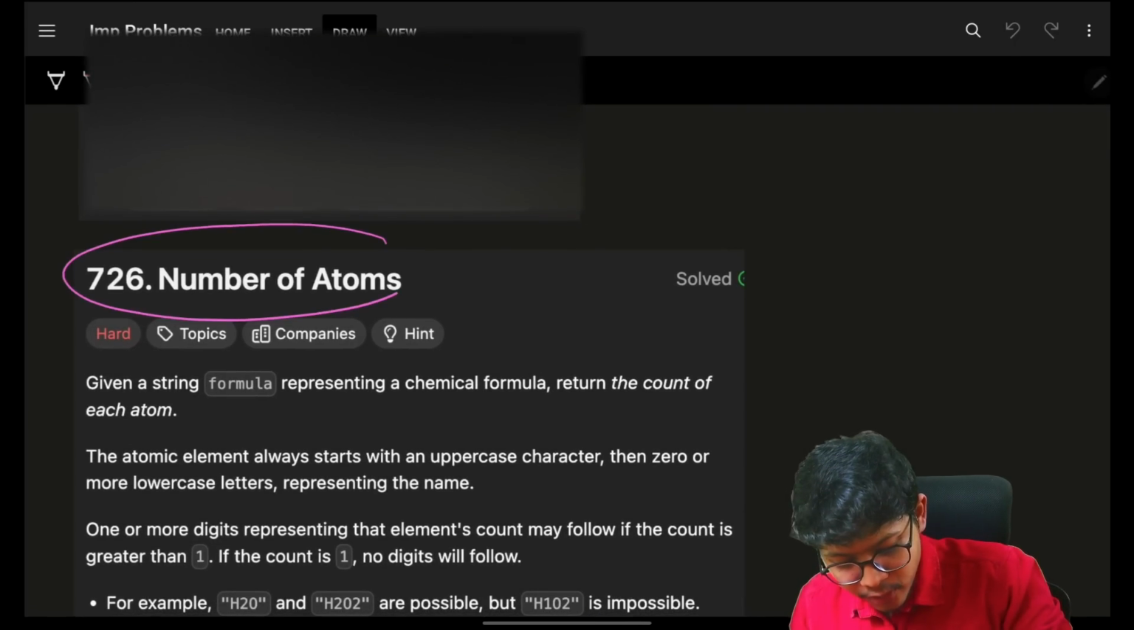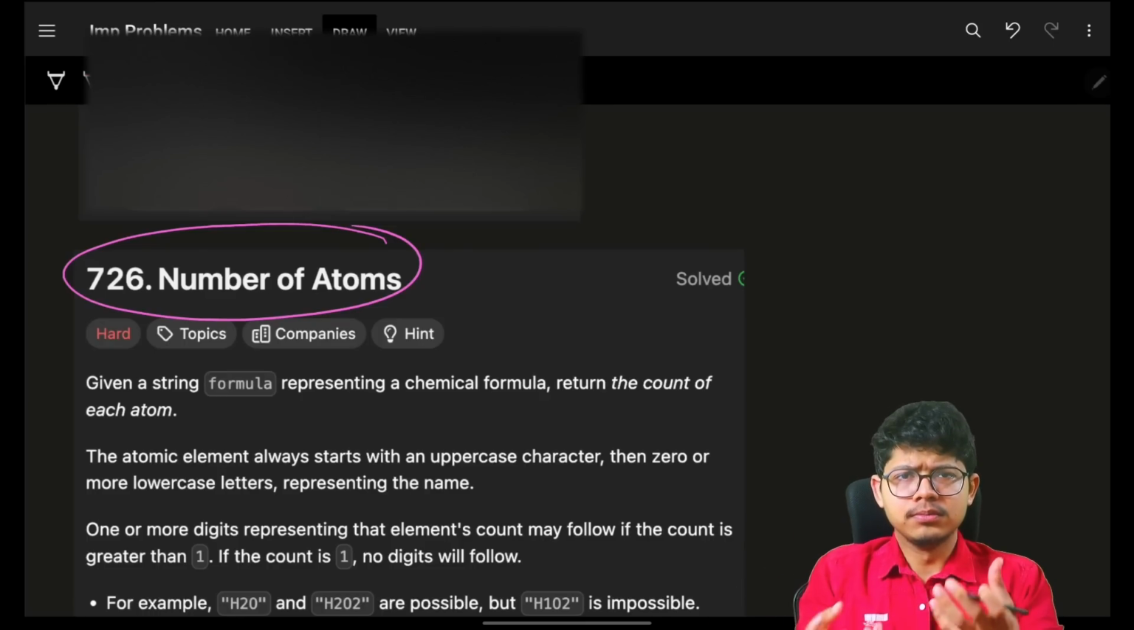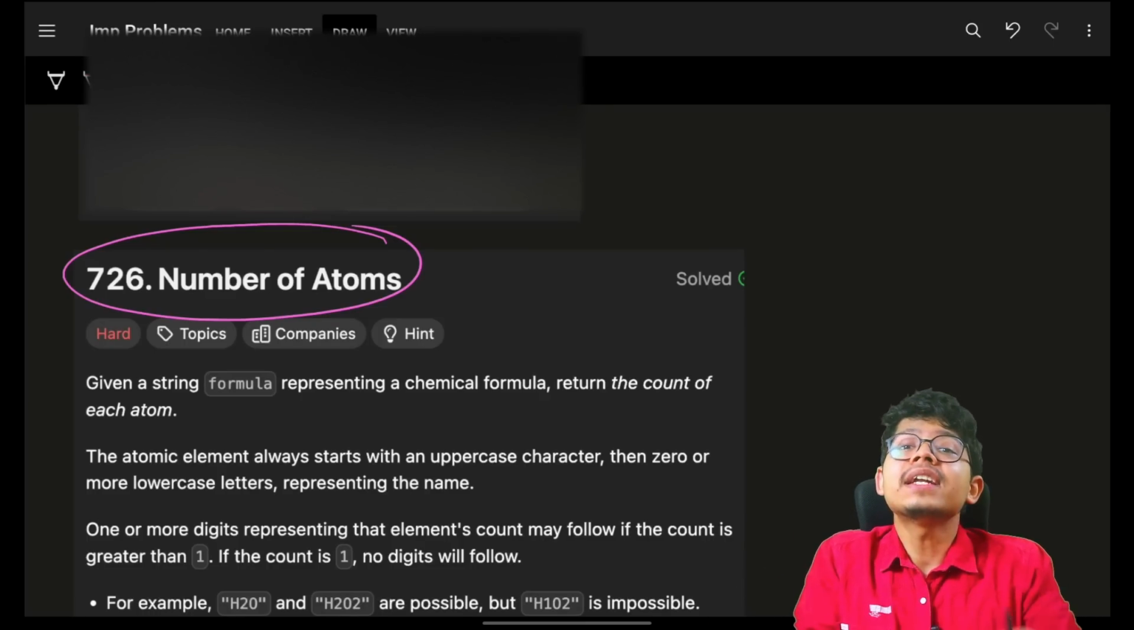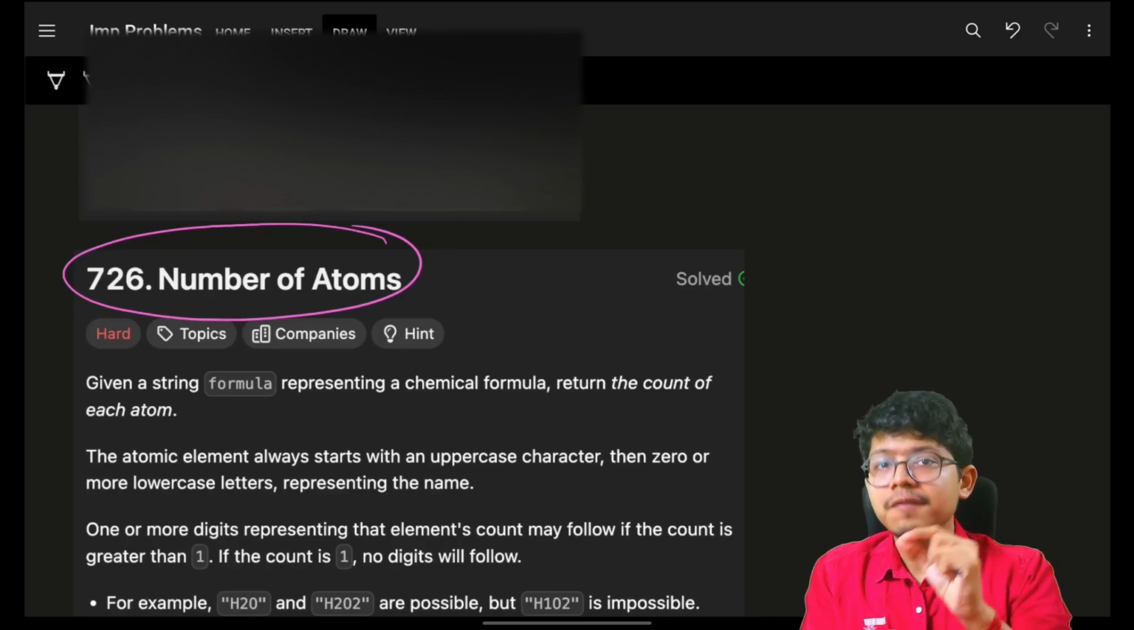In this video, we're going to see the problem Number of Atoms. Spoiler alert, we will see all the variations from basic. And again, this is not an actual logical problem. This is more of an implementation based problem. So I'll highly recommend go and try the problem by yourself after understanding the logic.